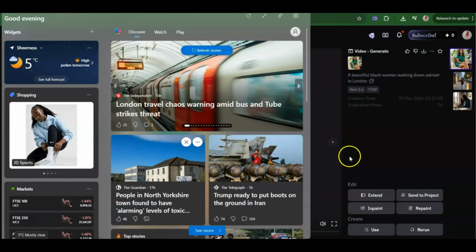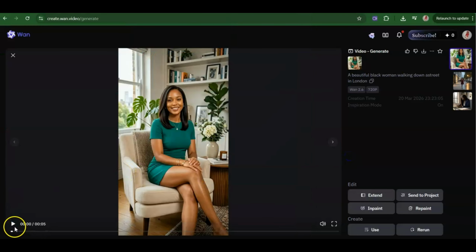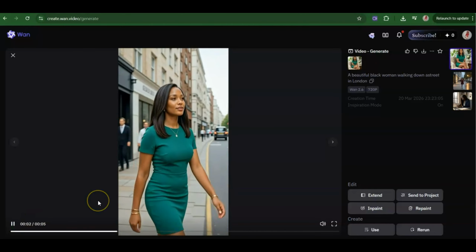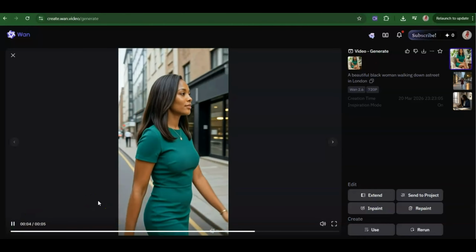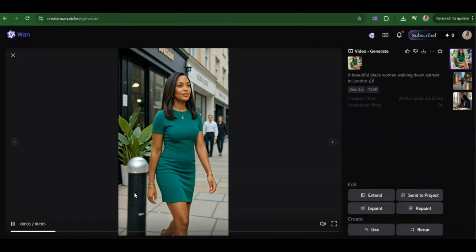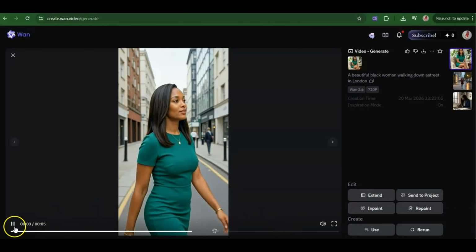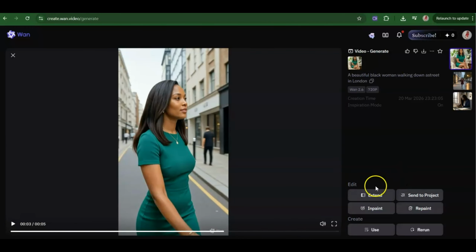So guys, it is done generating. Just take a look at this. See, absolutely beautiful. And as you can see, under the options over here, you can extend, you can send to project, you can do a couple of things on it. And if you want to download, just come to this top right hand corner and then you just download. So very nice and easy, straightforward. You can also make her say things and all of that here on One.